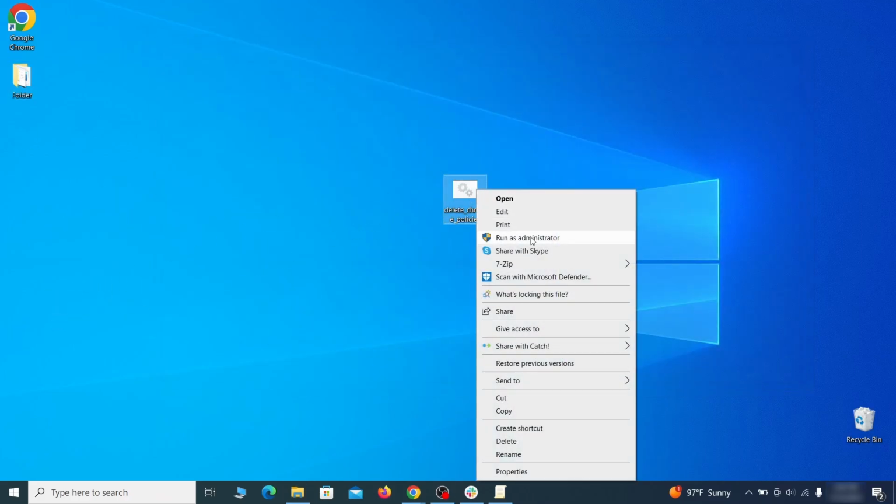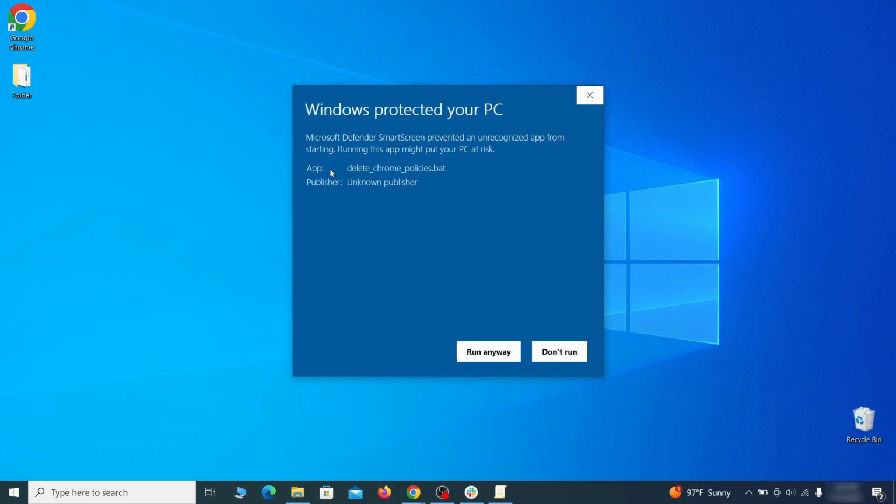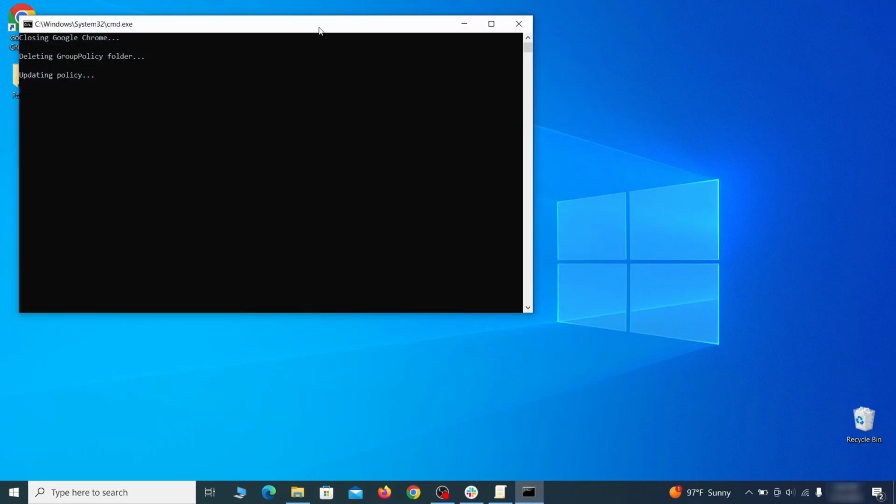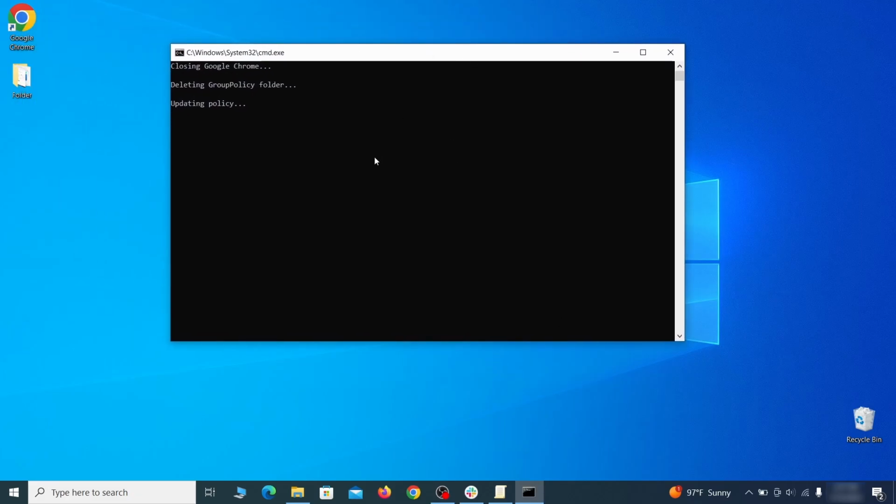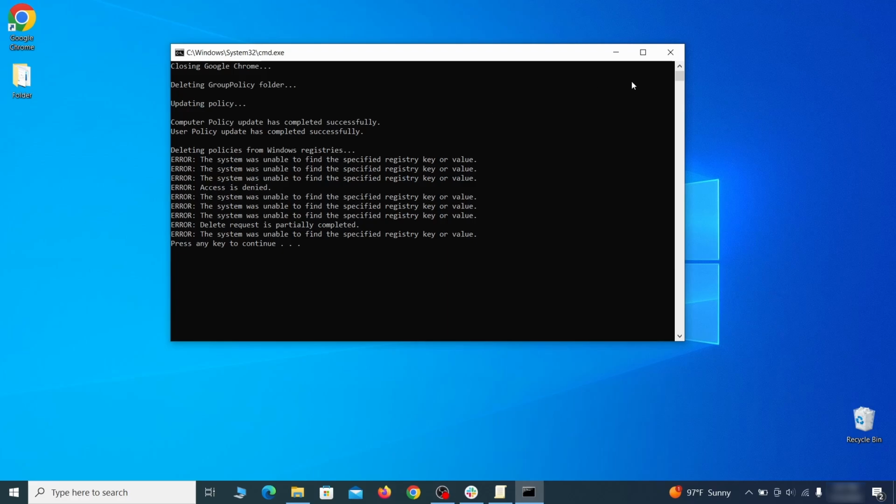Then open the Policy Remover as administrator and wait for its script to run automatically. You may need to press Enter if the script doesn't start on its own. A few moments later, all policies should be removed from Chrome. You can close the command prompt window and proceed with cleaning up the browser.